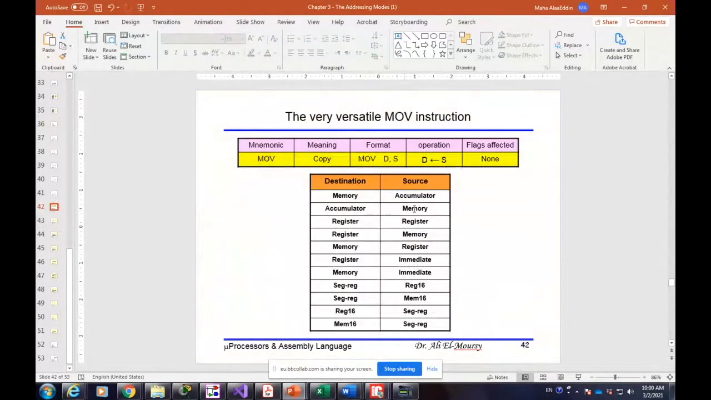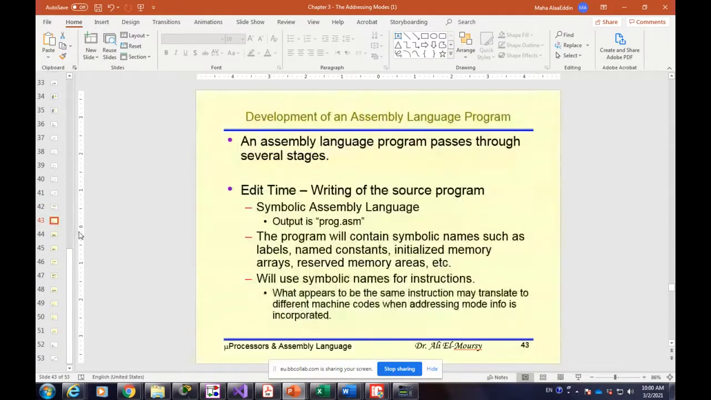Okay, so these are all the options where you can use move, and it will apply to most of the instructions that we are going to deal with later. Even for example, if we are dealing with add and sub, we cannot add two memories.